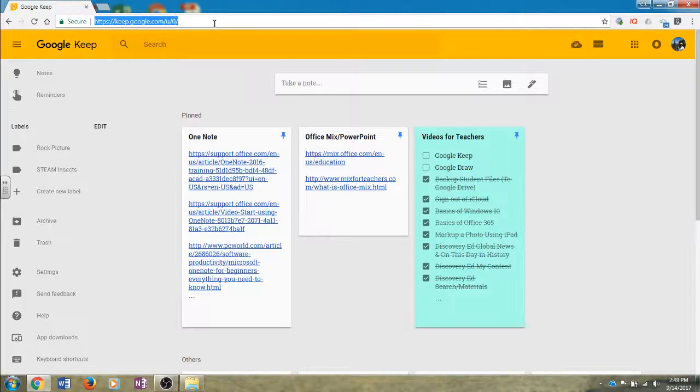Obviously, to see any of the notes that you have created, you will need to be logged into your email account or to your G Suite account in order to see any notes that you have created. But that's how you navigate to and find Google Keep.